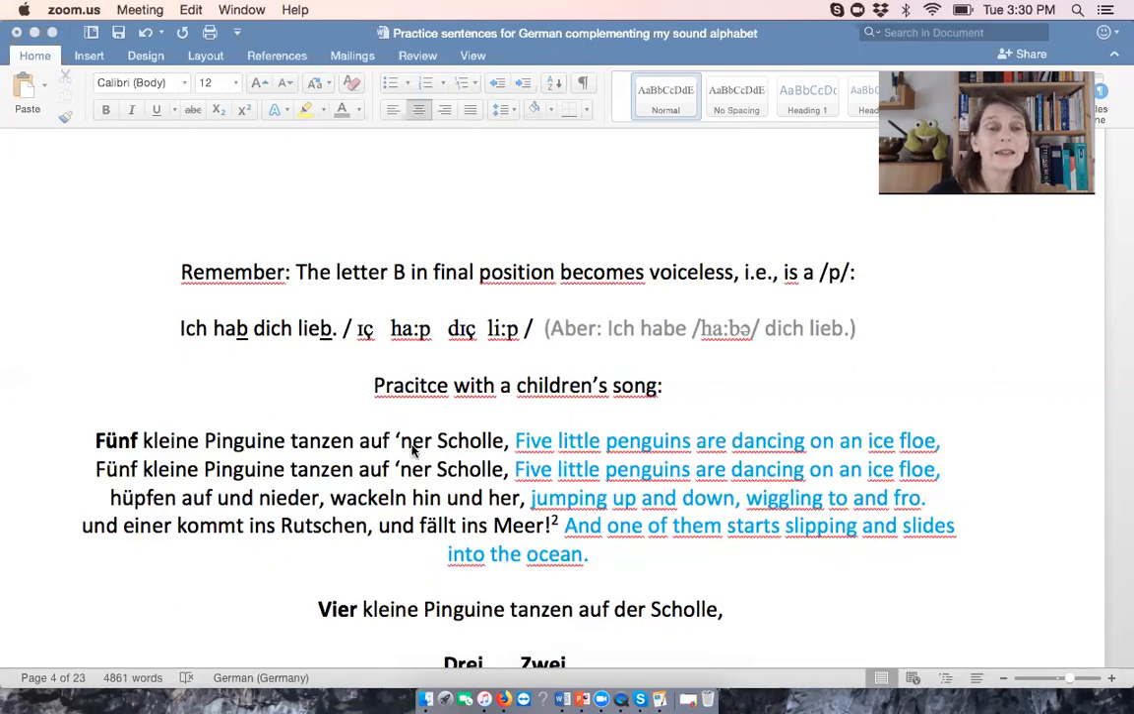Notice that there were a whole bunch of R's that I do not pronounce, letter R's. Now again, there are Germans who pronounce these, but I'm not one of them. My German doesn't pronounce post-vocalic R.